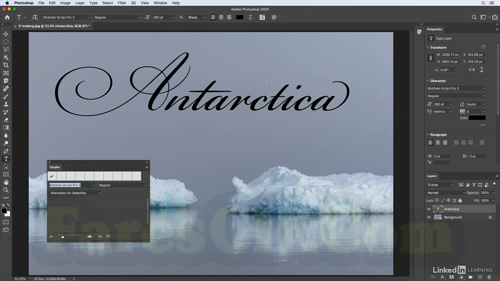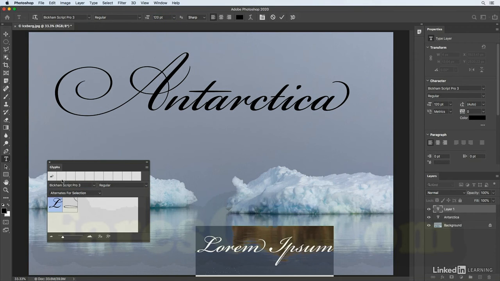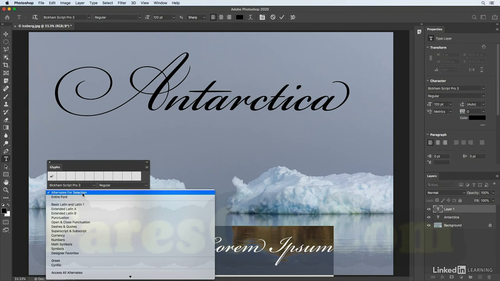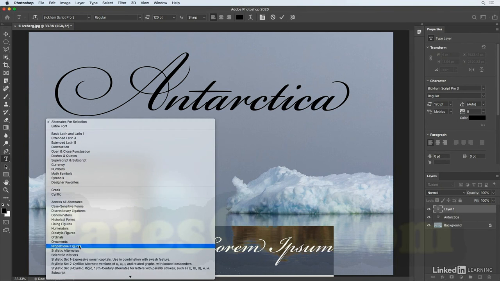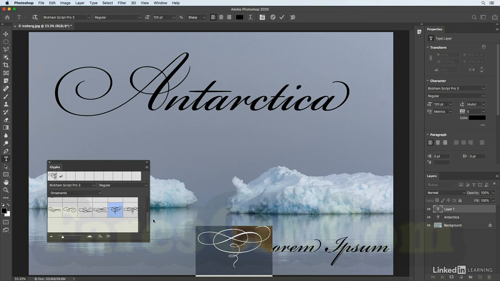And I want to add another type layer, so I'll just click away from that text, and I'm going to change the size down to 120 points. And I'll switch on the Glyphs panel to look for just the ornaments that are included with this typeface. There are several to choose from. I'll go ahead and double click in order to insert this one.